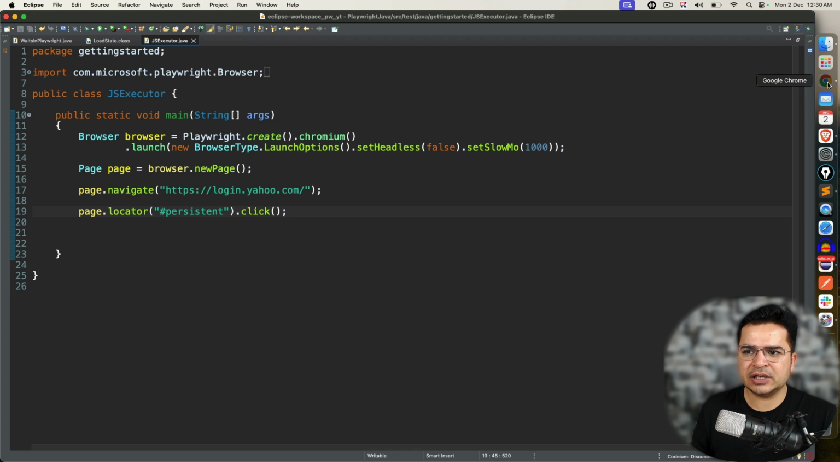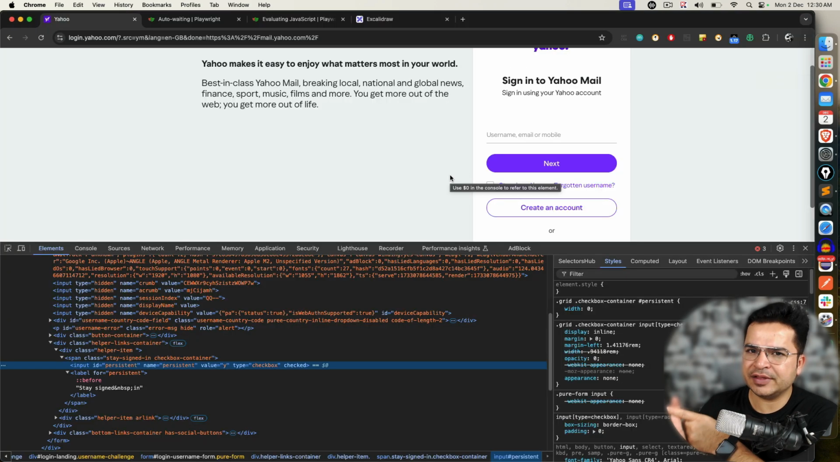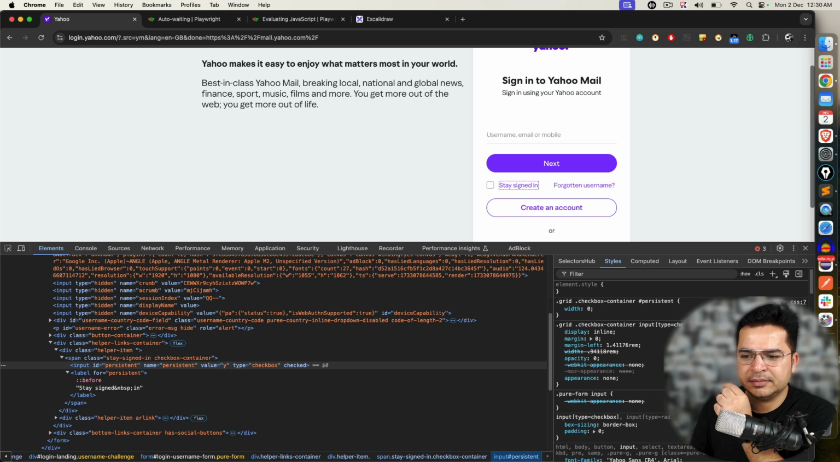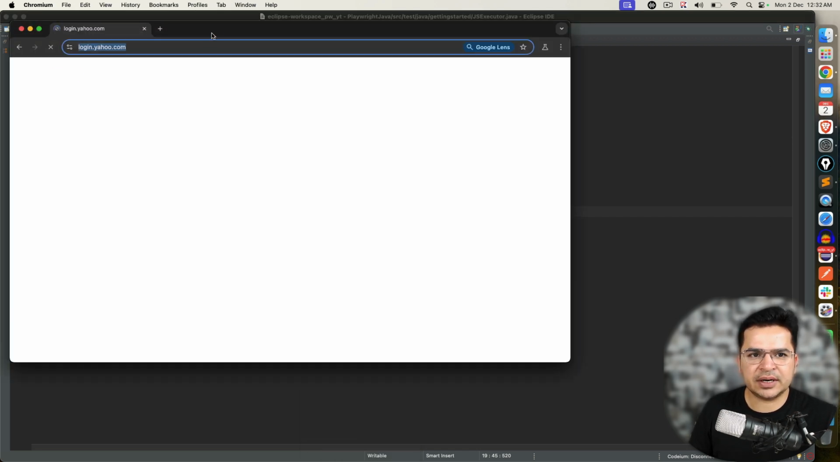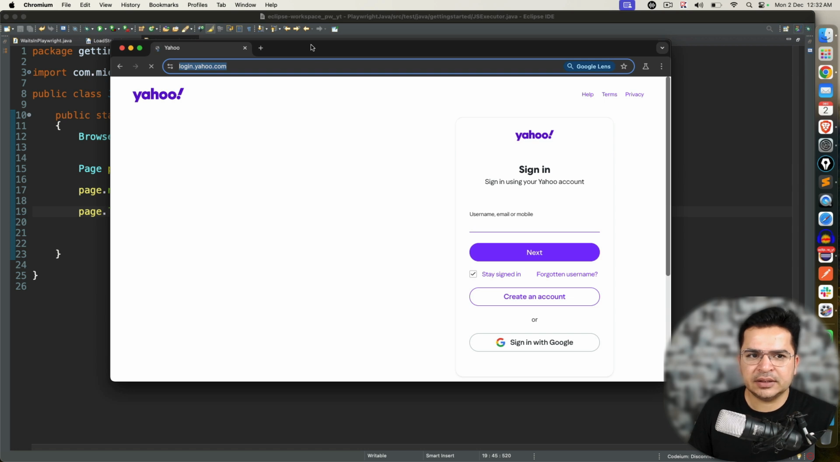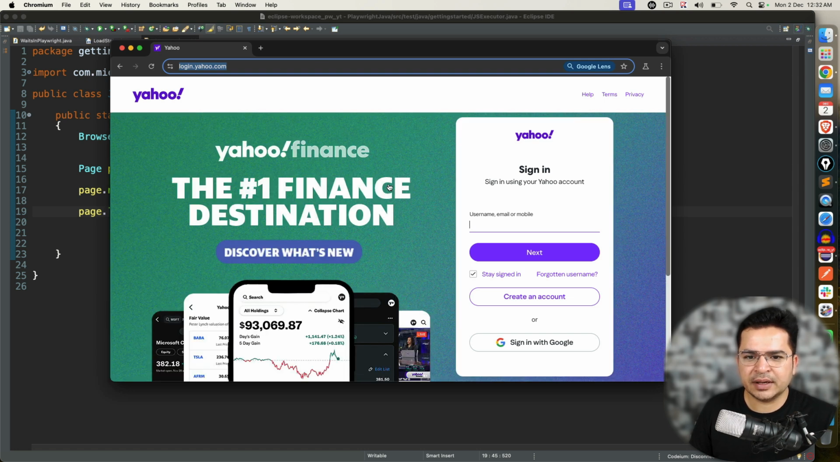Now when you see this scenario visually, it's visible properly, right? It's enabled too, I'm able to perform the operation. But see how Playwright behaves. Let me execute this, run as Java application, and it should start. The page is still loading. Now notice it's not clicking. By default, when we open, it is checked. So ideally it should click on it and it should uncheck.